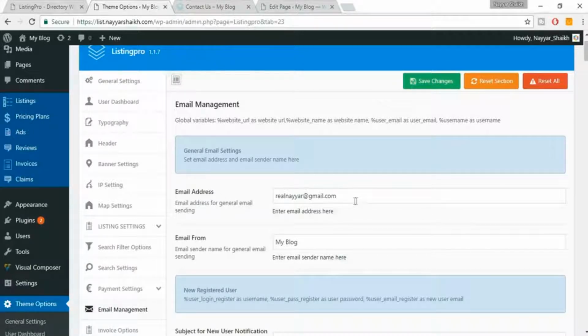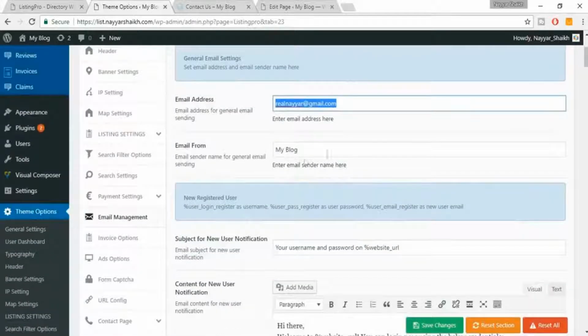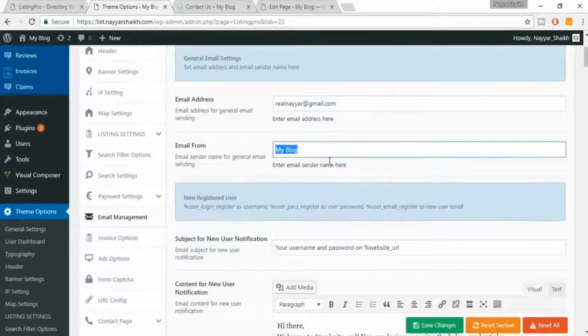The first one is the email address. Make sure you put a proper email address, because they will receive emails from this particular address. Okay, and your name should be there over here. Instead of my blog, type in your company's name, for example blogtoot.com, so they are receiving mail from blogtoot.com.